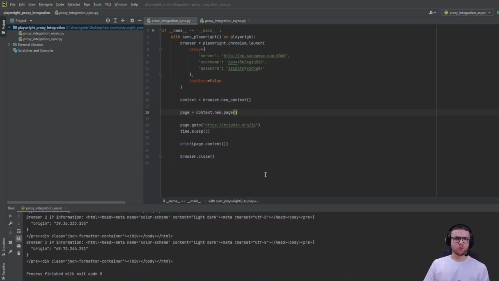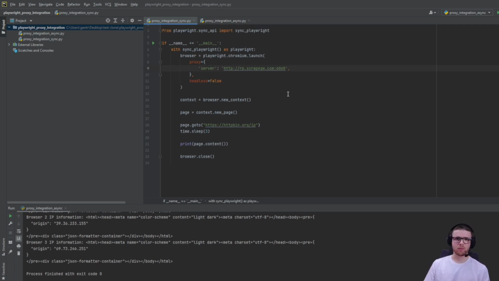Now let's assume that you also want to integrate data center proxies with Playwright. You can easily do so by first removing the username and password fields here. And for the server, we are going to grab an IP from the ProxyScrape Premium Dashboard.